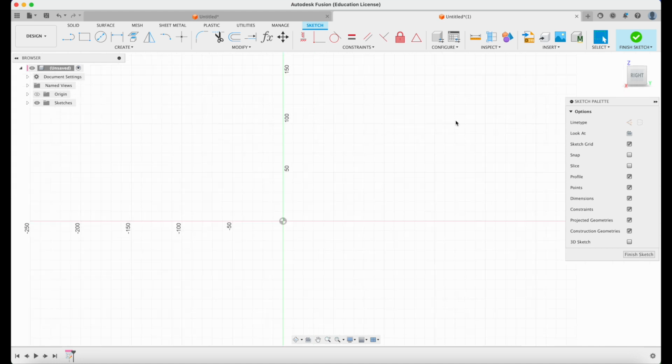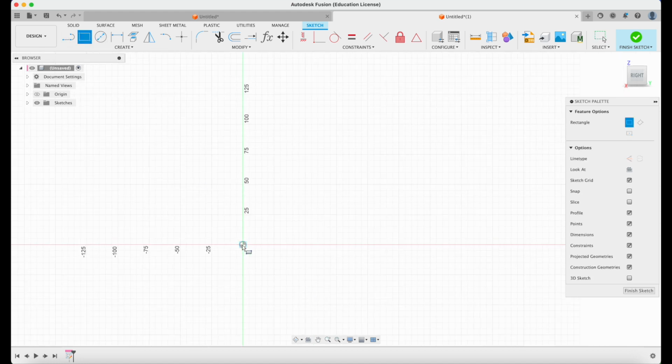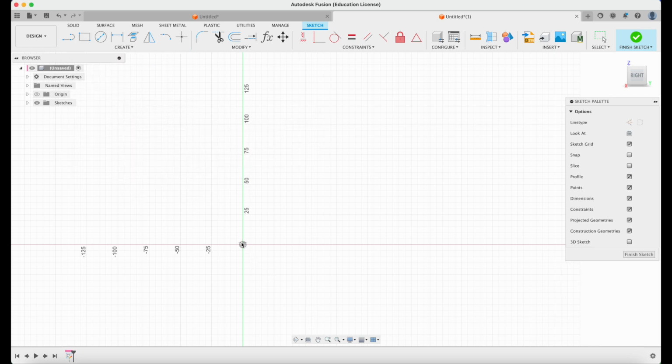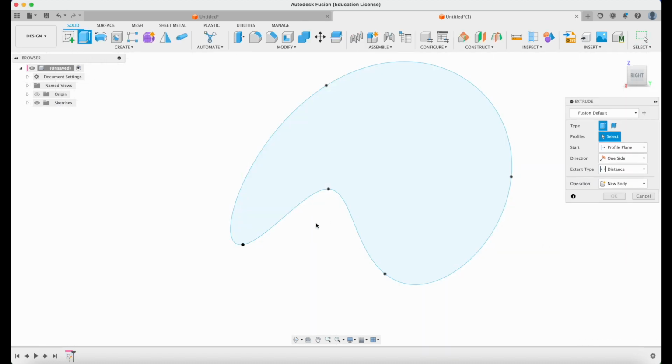Okay, so let's create something. Let's create something with a more organic face, let's say. Let's click spline. Let's create something like that. Actually, let's close it. Like that. Okay, finish sketch. Let's extrude it.